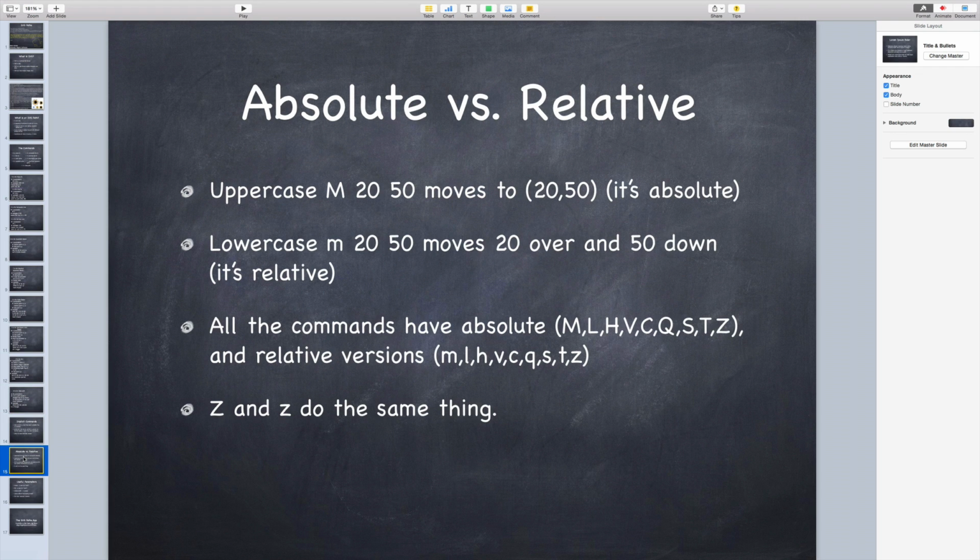Okay, now I said earlier that there were, however many commands, but it's not true. There are absolute and relative commands. So if I type in an uppercase M and I'll move to 20 50, that's absolute. But if I type in a lowercase m, it will move relative to the current point.